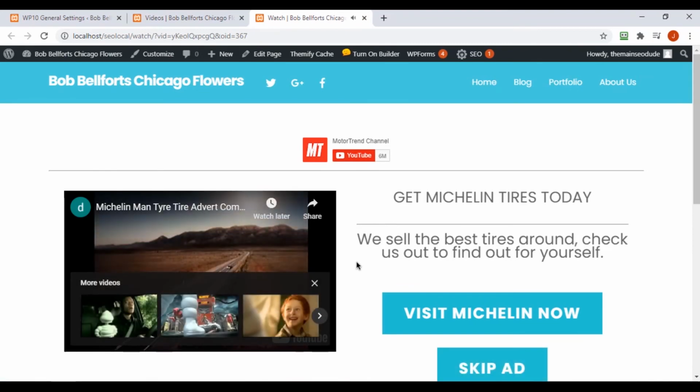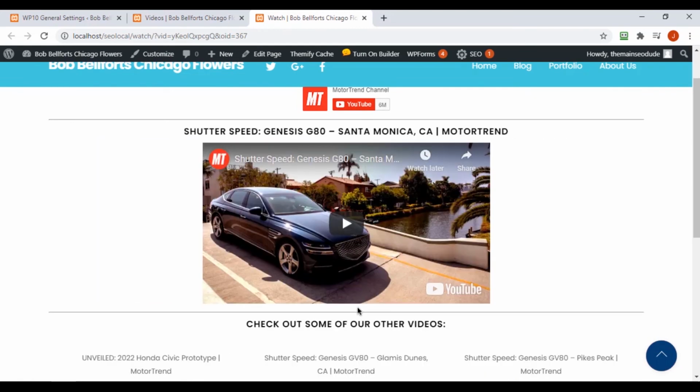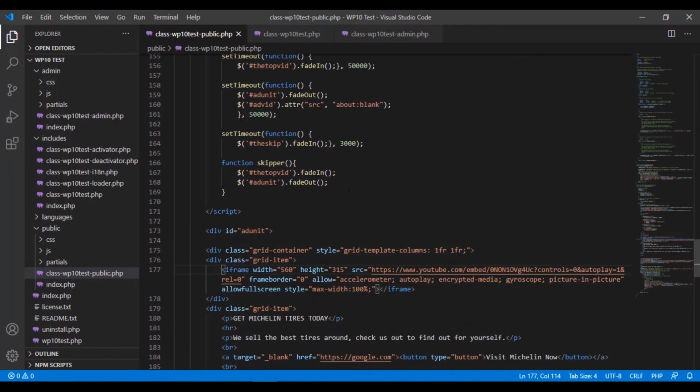Okay, but the problem with this is that it continues to autoplay even when the ad has been skipped. So in the background right now, you'd still hear the audio from that video playing and playing and playing. It wouldn't go away even when you're trying to watch this video. How do we solve that problem? Well, it's pretty easy. You actually can use jQuery for this too.